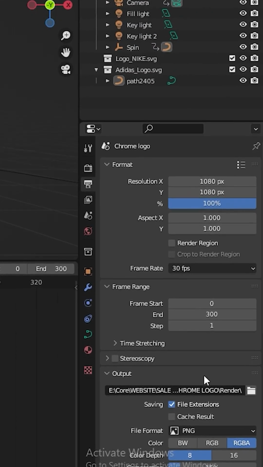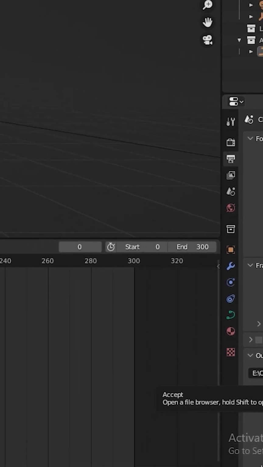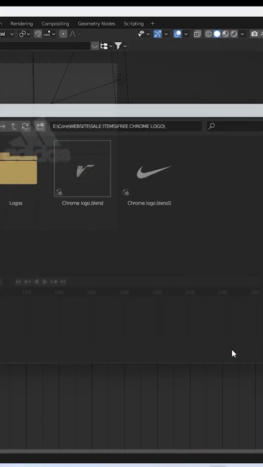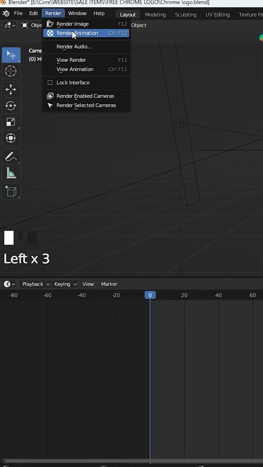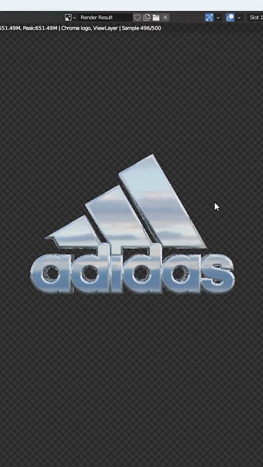Now, click on the bottom right and choose the output location that you want to render this video to. Then, go up to the top left and hit Render Animation. You'll now have to wait a few hours, but after that, it'll be done.